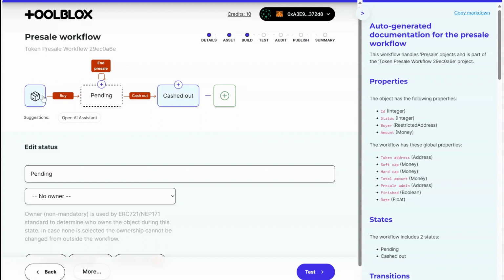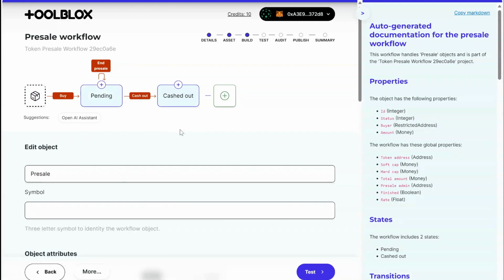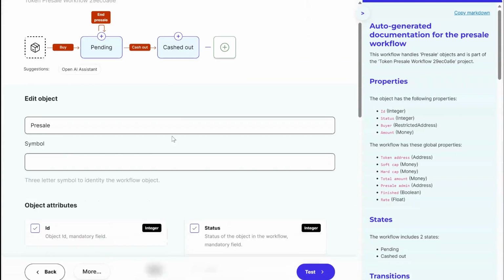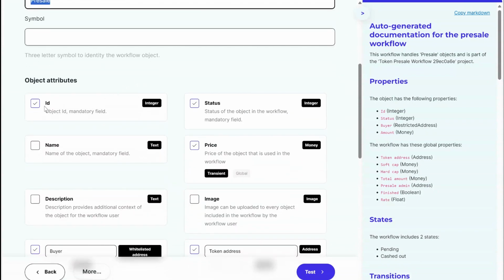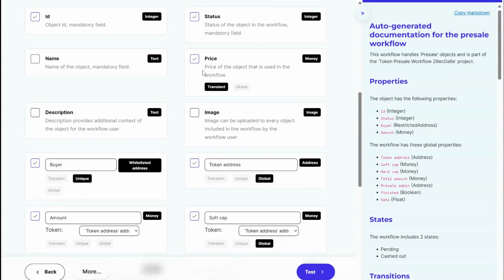Now let's go to the beginning. Let's see what are the actual variables that will be stored on the blockchain and also kind of dictating the flow. So we can see that the object going through these states is the presale. Each presale will have an ID, a status.